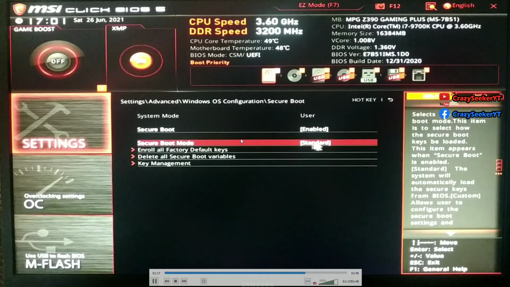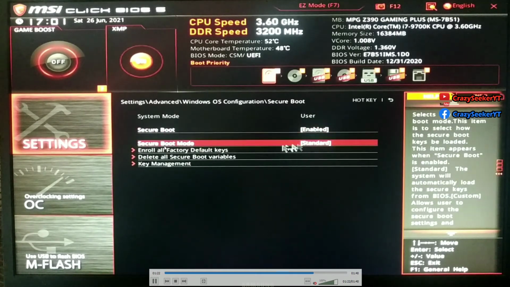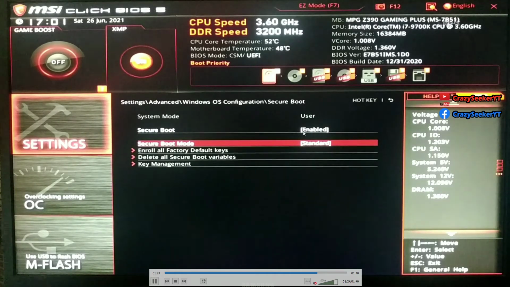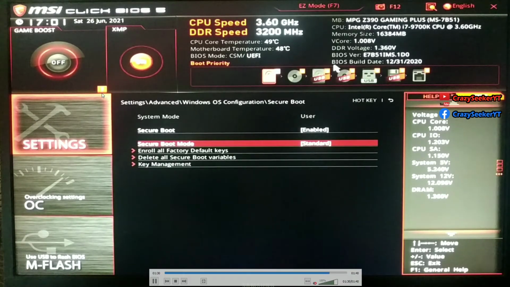So then you have to go to Secure Boot and you have to enable it, and you probably have to keep it on standard or something, but you have to enable it anyway. So BIOS mode UEFI and TPM 2.0 are enabled.